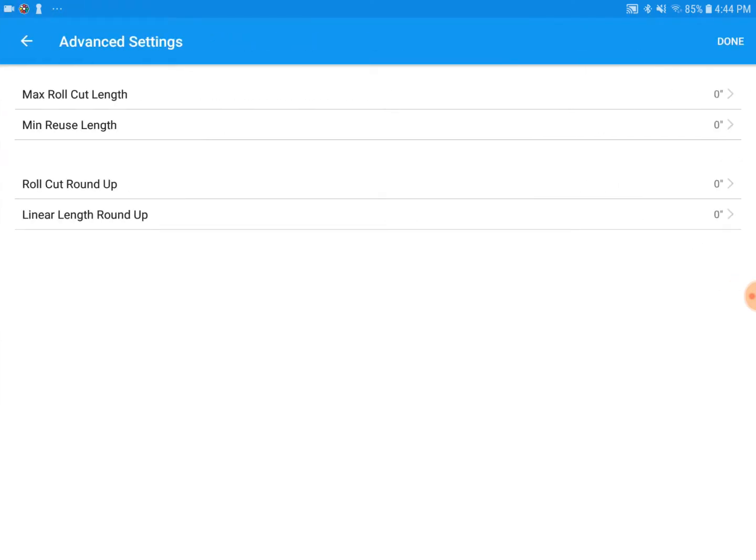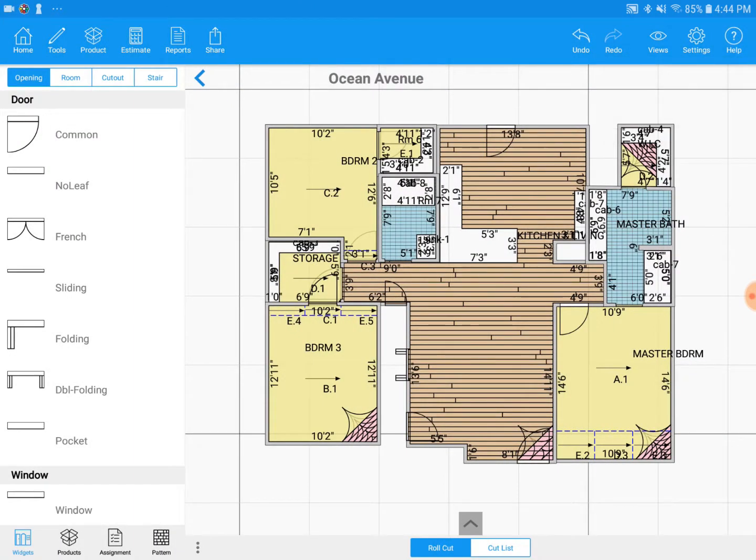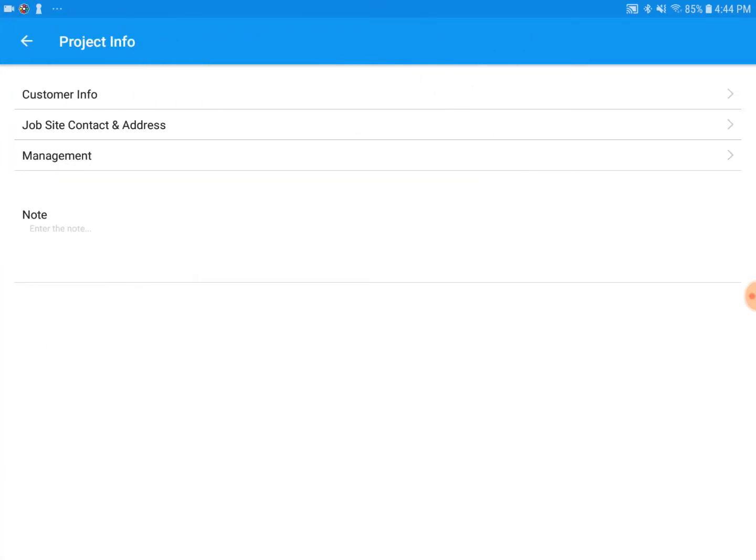Tap on advanced settings. We'll have some more settings as well that we can edit, such as the linear length roundup and roll cut roundup for the cuts. I tap done to back out. Now, once our takeoff is done, we'll have our reports icon next to estimate, and this is where we'll be able to create our forms, print a summary report, and tap on project info as well to adjust the details of this project, such as customer info, job site, contact and address, management info, and even some notes for internal reference. Tap the back arrow to back out.